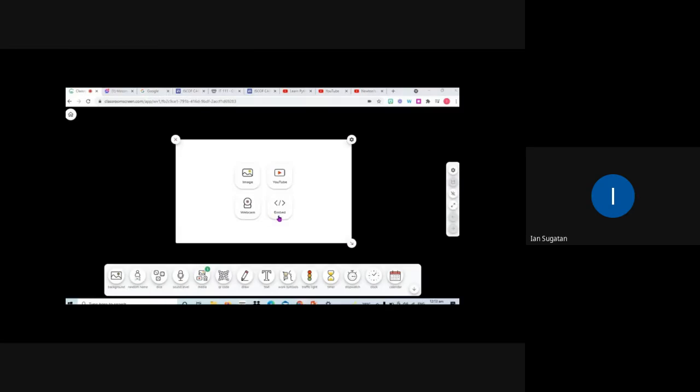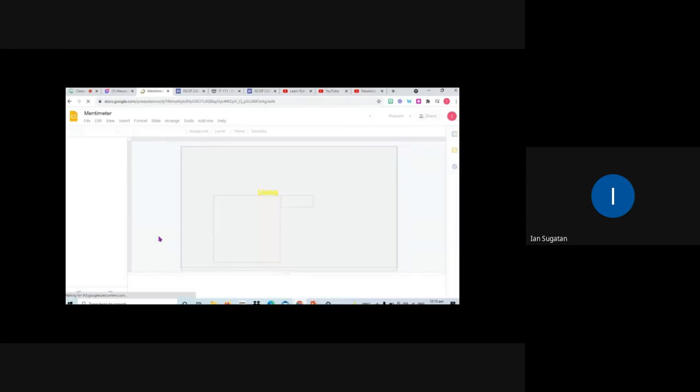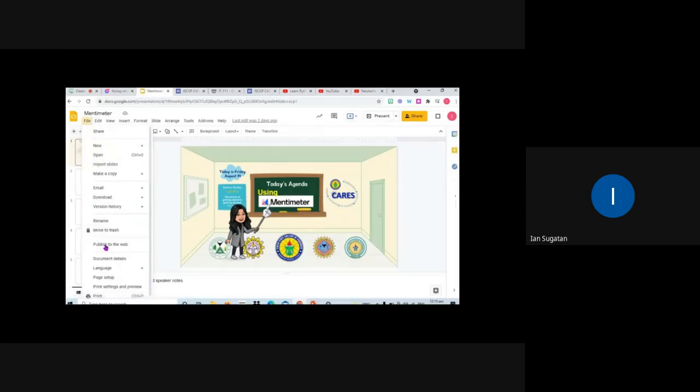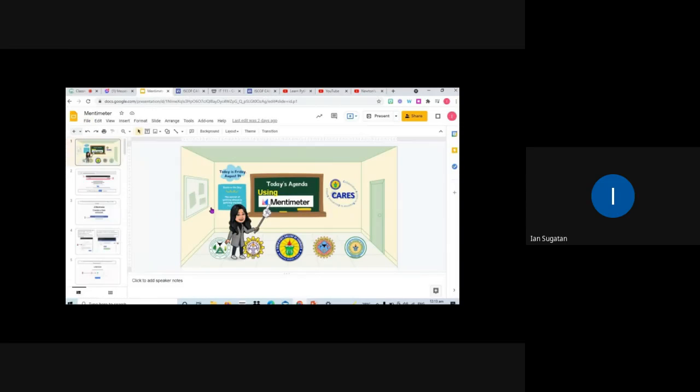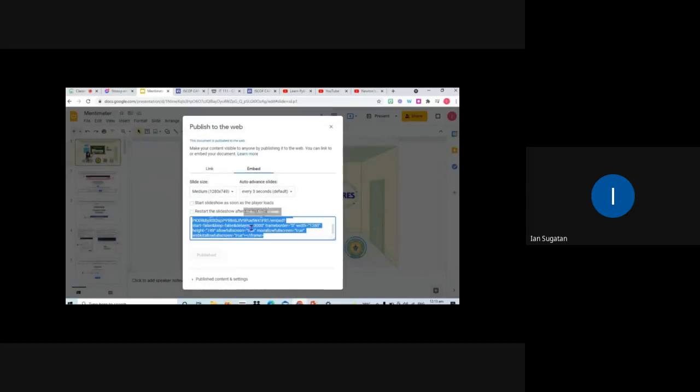Now let's use the embed tool. With this tool in the media widget, you can import external tools using an iframe. Using Google Slides app, open one of your saved slides. Then click File and Publish to the web. Go to Embed tab and click Publish. Copy the iframe code and then paste this code into the embed widget.